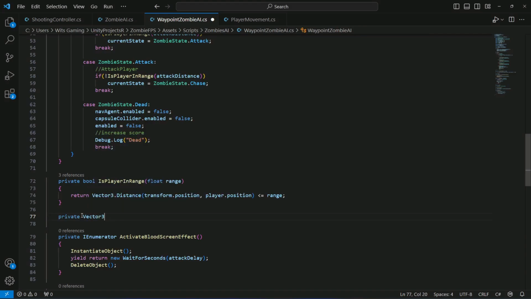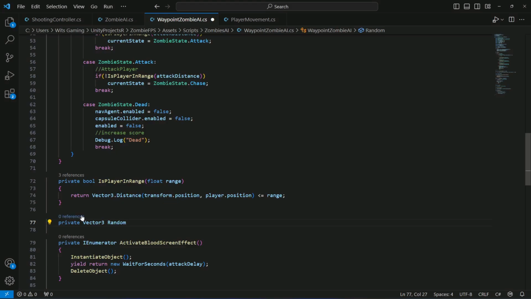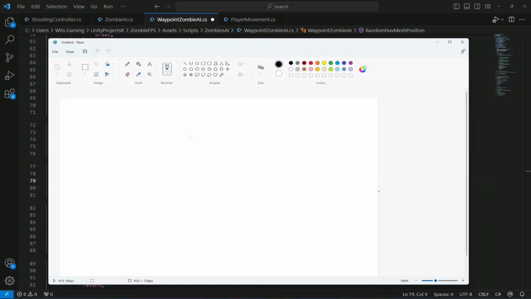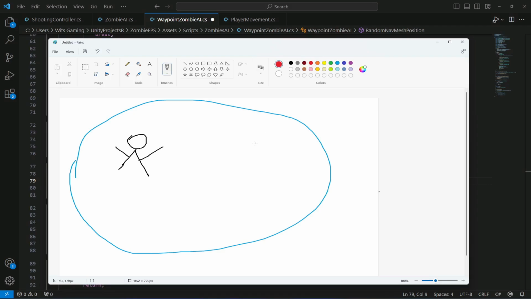This will be of type Vector3. Let's name this RandomNavMeshPosition. In this RandomNavMeshPosition, we will return the random waypoints for the zombie, as I told you in the first video. For example, if this is our zombie, then around this zombie we will create a sphere, and inside this sphere we will select different types of waypoints. So now if the zombie moves to this point, then right here it will create another sphere, and inside this new sphere it will select a new point, and then the zombie will move to that point.